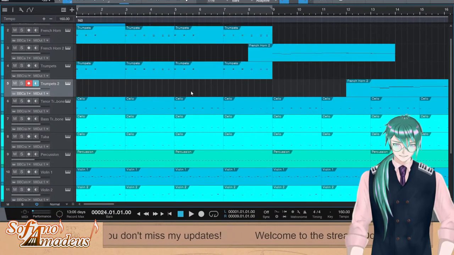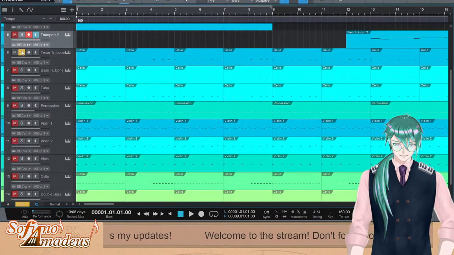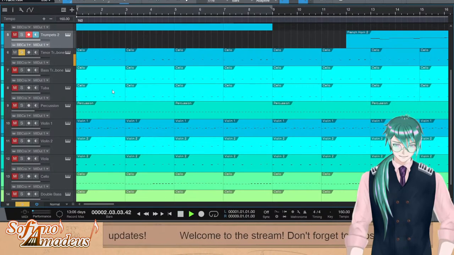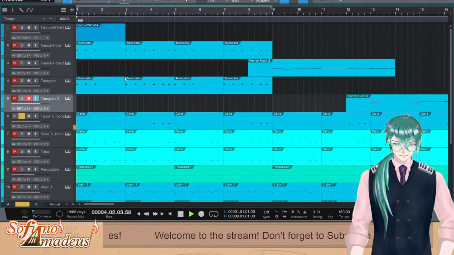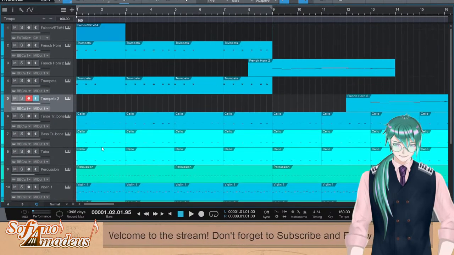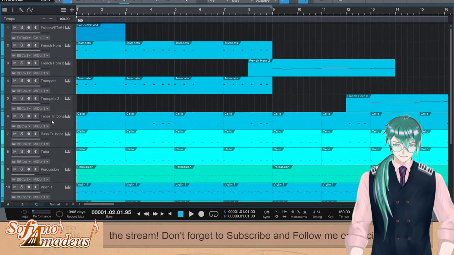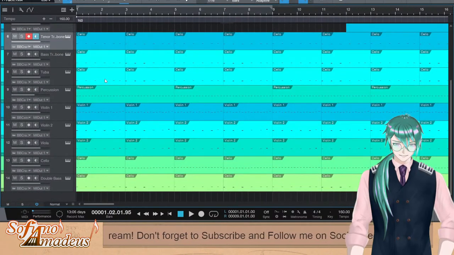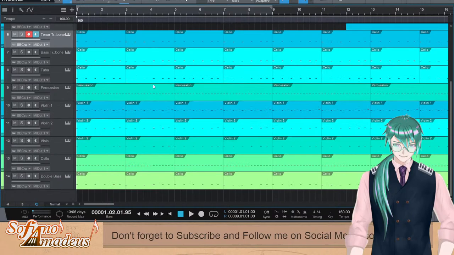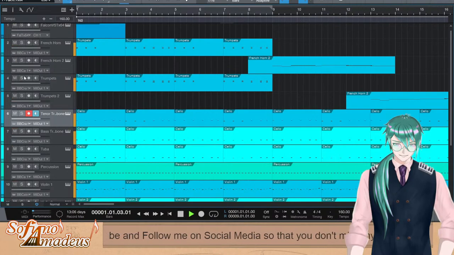So yeah, we go back. Now we have our rhythm, the tresillo rhythm, which is this rhythm. Then we have this full orchestra. The bass is played by the cellos and the double bass. So basically, they're all accenting the tresillo rhythm, and the French horn and trumpets give spice to the rhythm.